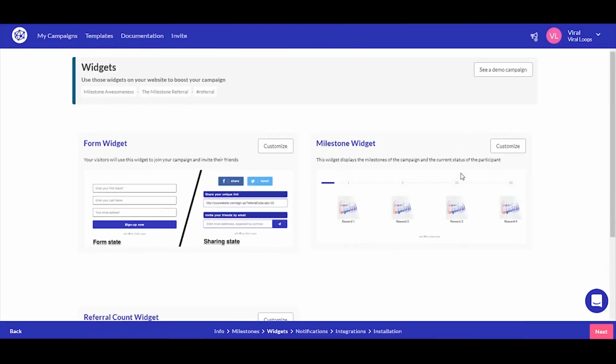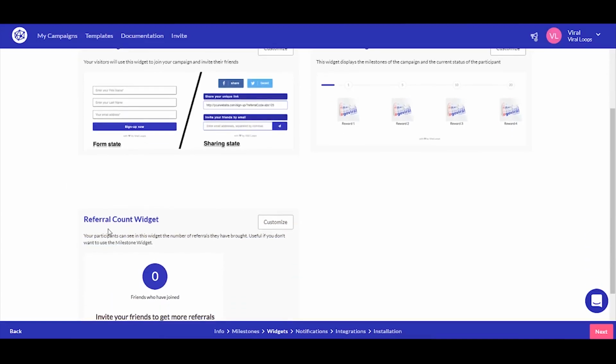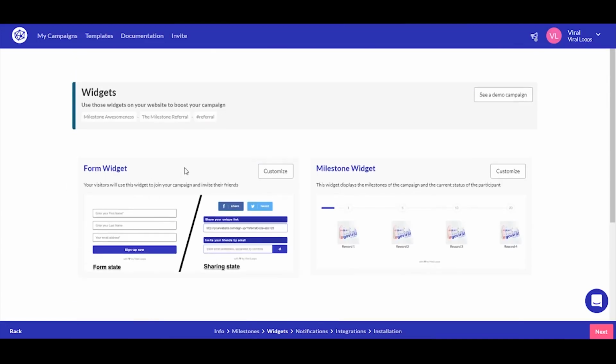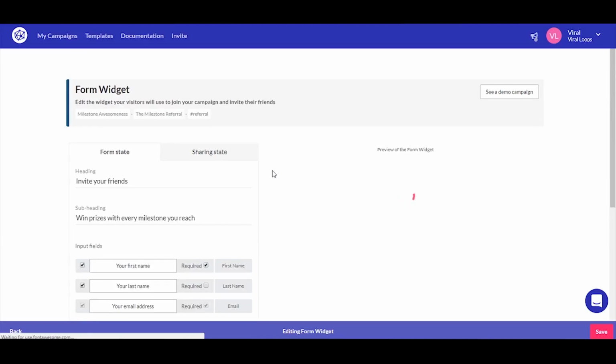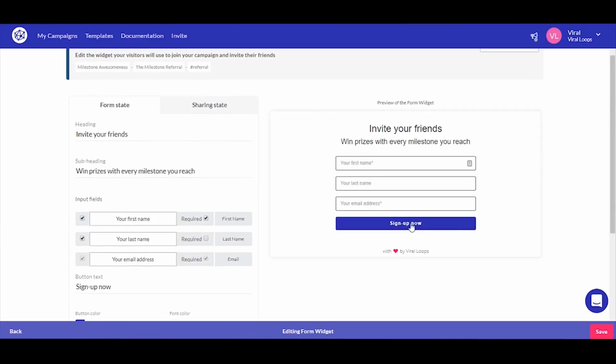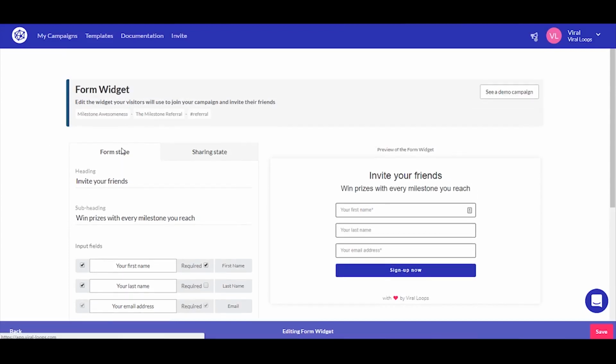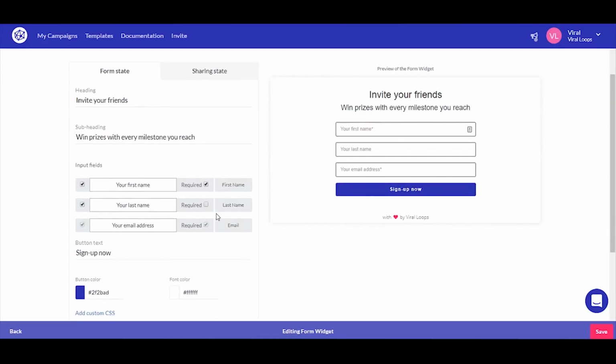So here you have the form widget, you have the milestone widget, and also you have the referral count widget. We will start from the form widget and we will select to customize it. Perfect. As you can see, you have a preview of the form widget right here, and you have two sub tabs here, the form state and the sharing state.